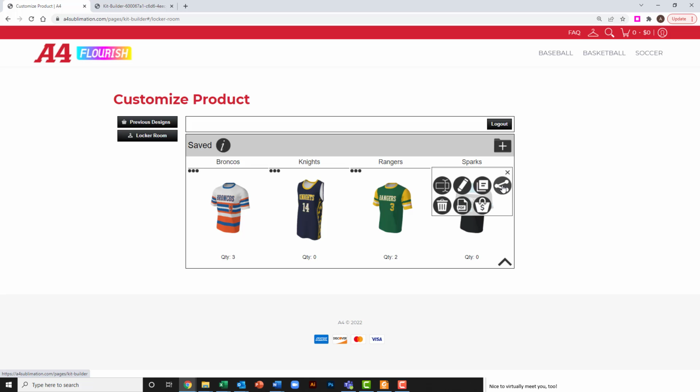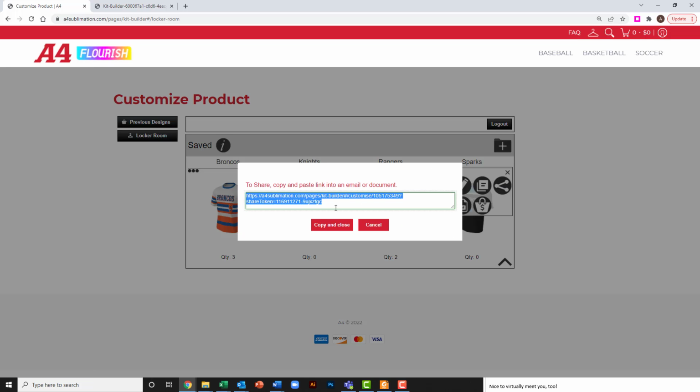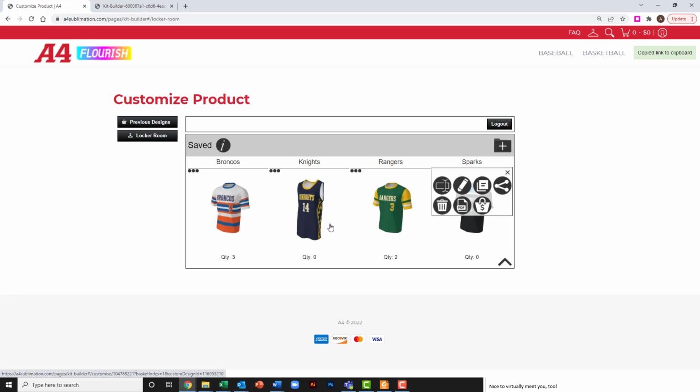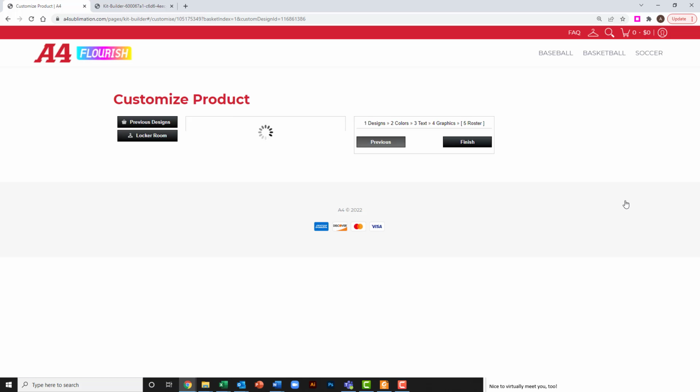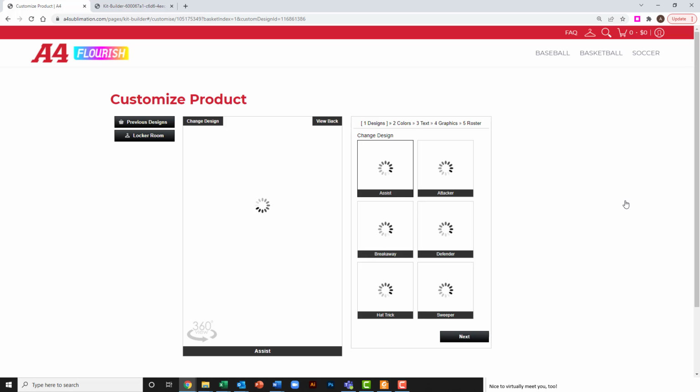But this right here is the share button. So from here, I can share, and it's going to generate a link. It actually gives me a copy and close button. So this time, I can just click that, and it's already copied. And then when I go to the email, I can share it that way. That email will take the person who receives it to a page where they can see the product, right? They're going to see it just like this right here when it loads.